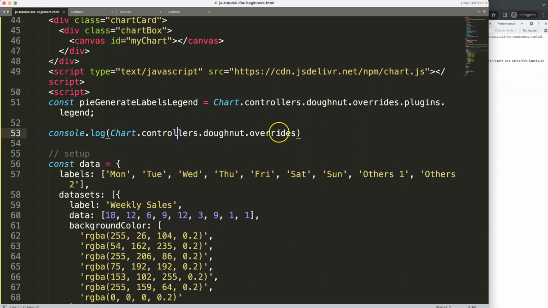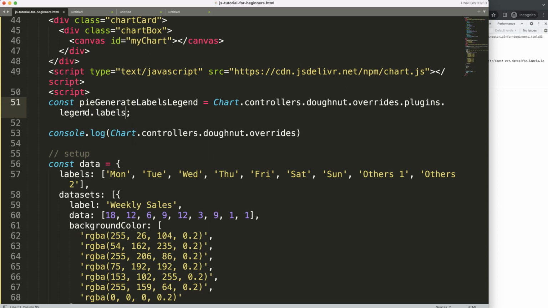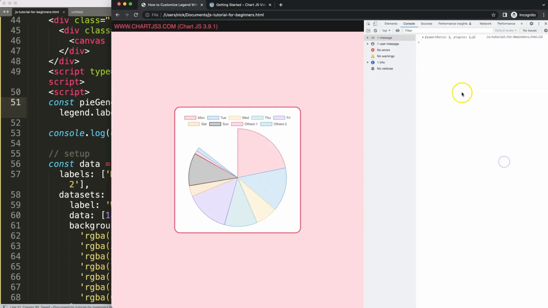That's basically what we're doing, and I hope that makes sense. So what we're going to do here is, this is the legend, we generate the labels. So we're going to say here, first one will be dot labels. And once we have this, we can save this, refresh.